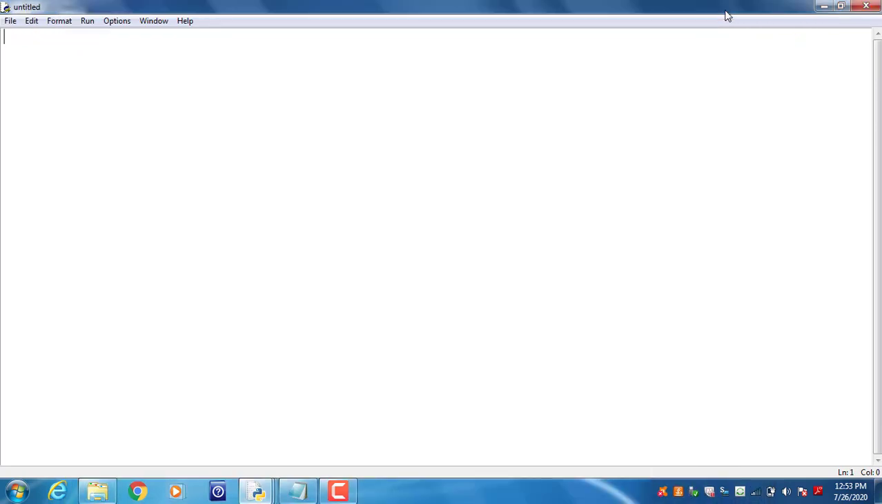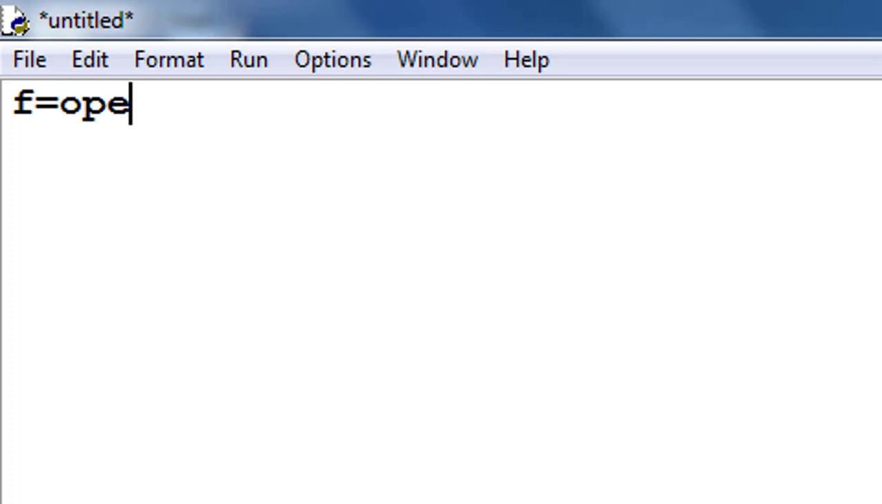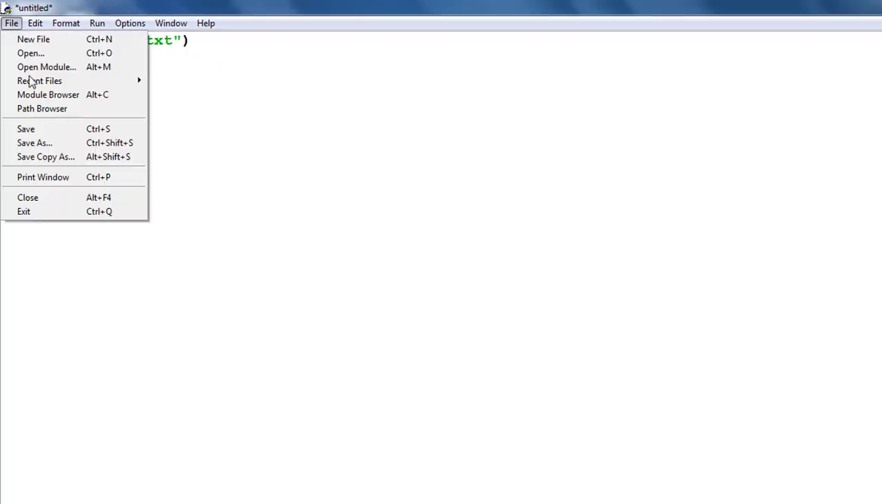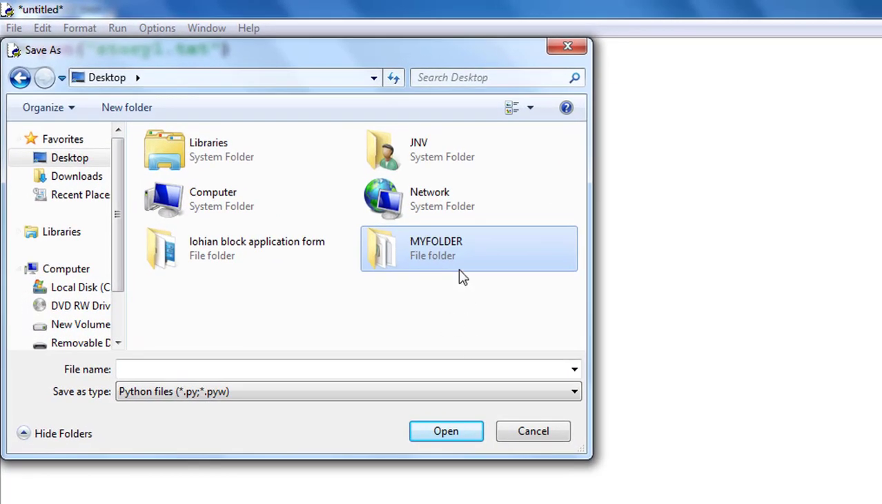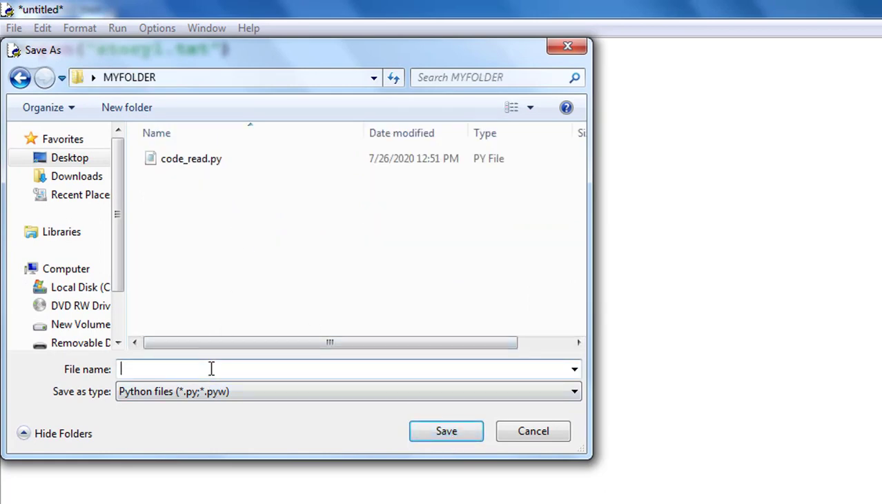Here I start my program. I am using the open function. Here I pass the file name story1.txt because I want to open story1.txt. It must be present in the location where I save this program. For example, I save my program on the desktop. This is my folder, this is my location. You have to create a location, any location. For example, this is our code.